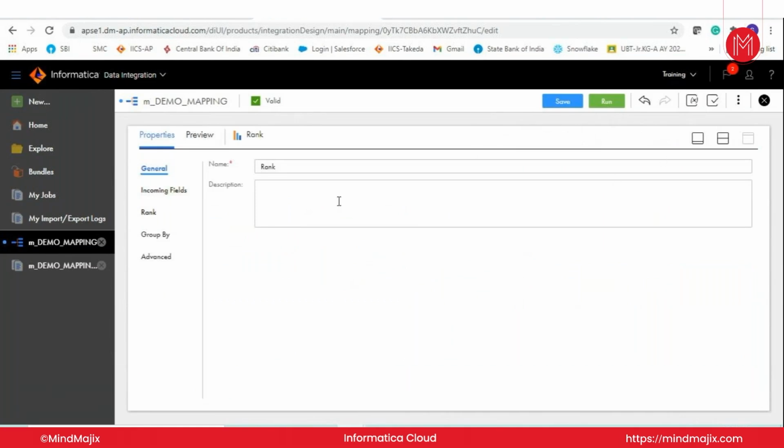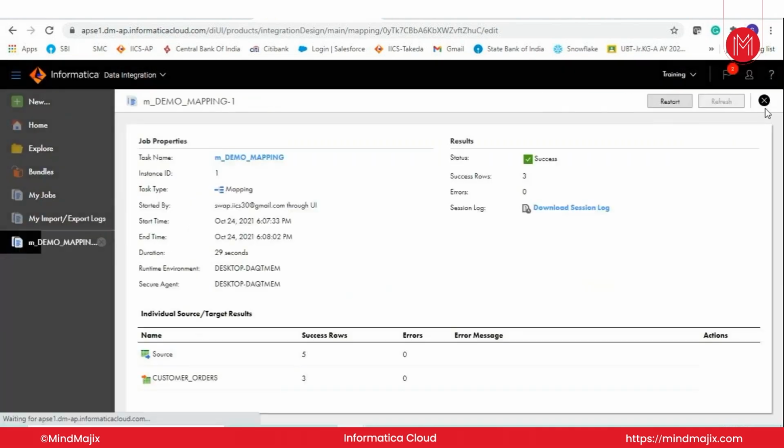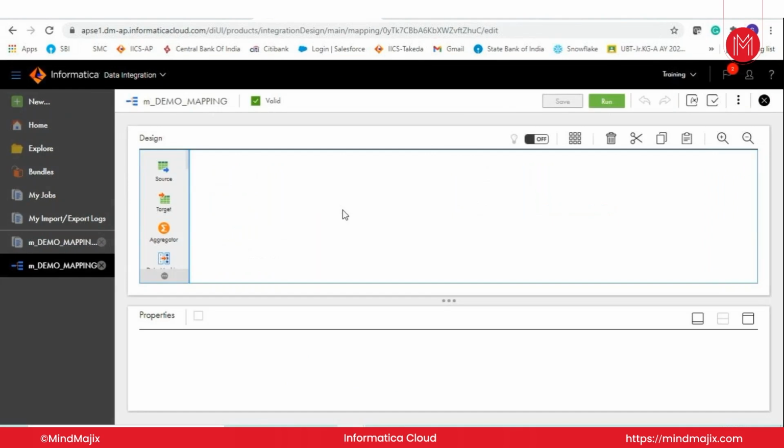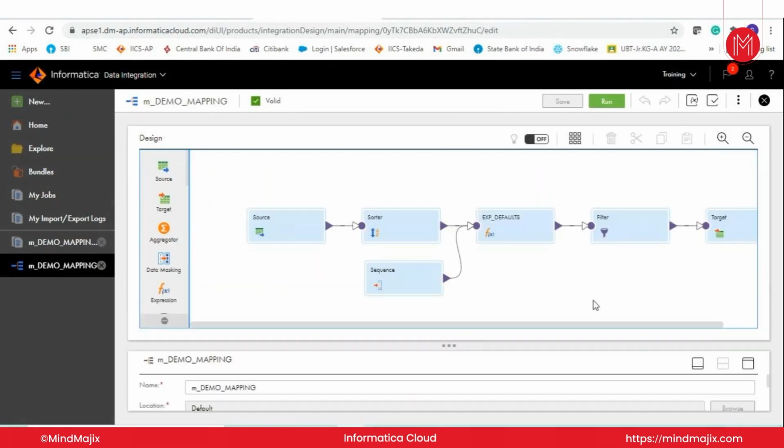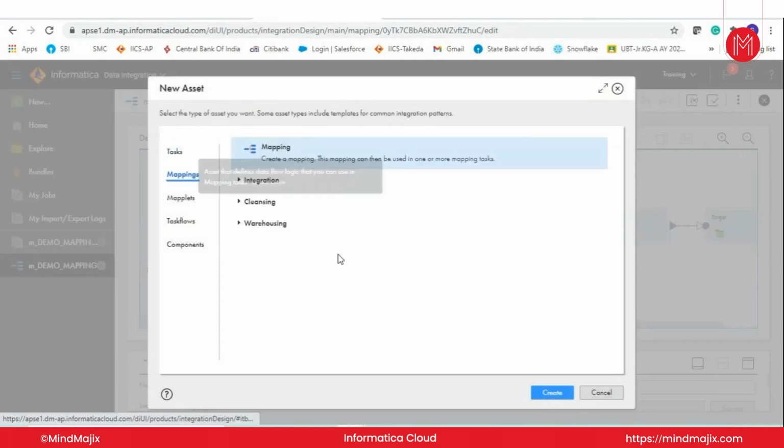Or let's do one thing, for rank I don't have a proper source. Maybe I can use a customer table, and then in the customer table I can rank by department ID. Let's create another mapping for it. I'll just not save my mapping, I'll just close it, discard. So my changes will not get saved. If I again open this, it is still an older version. Yes, rank is not there. Okay, so let's create another mapping.